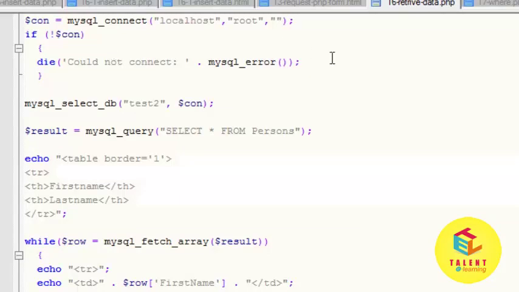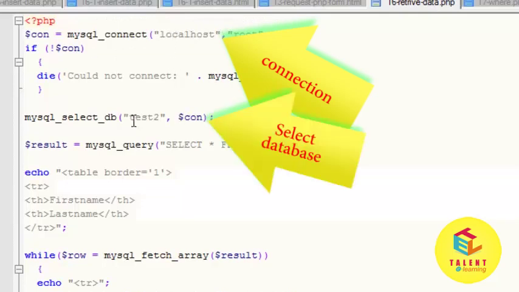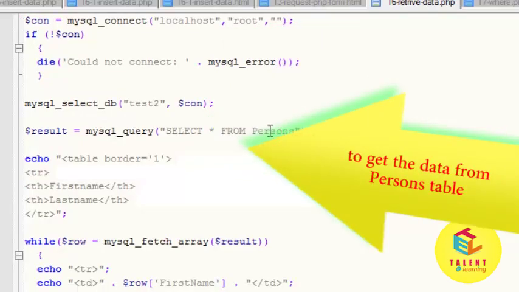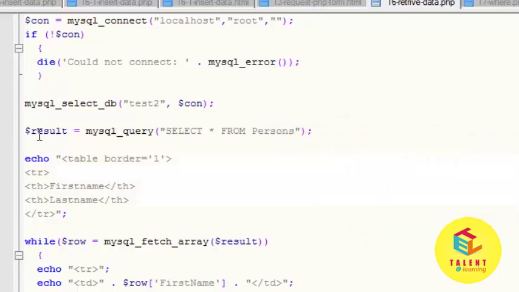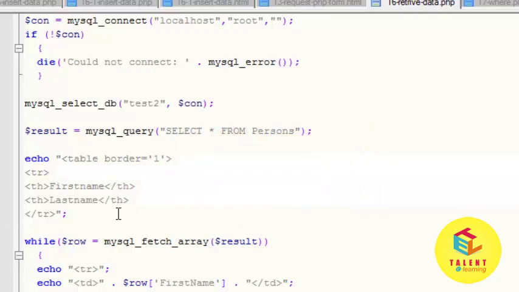This is the example for retrieving data from MySQL. First of all, the connection, then select the database. Then we are storing this query: SELECT * FROM table name, which means persons, and storing this query into result. Here we are using the HTML table tag, and we are storing this data into our table: first name, then last name.